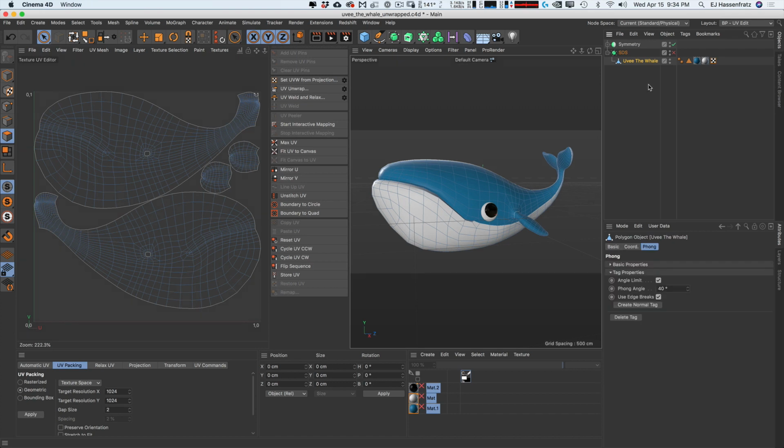So now that you have a better idea of what a UV is and a little bit about what unwrapping is, let's cover the new unwrapping workflows in S22.